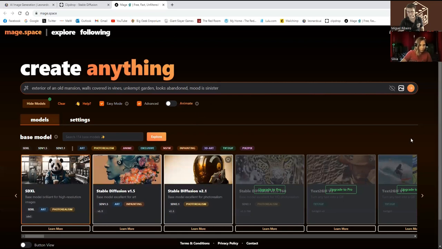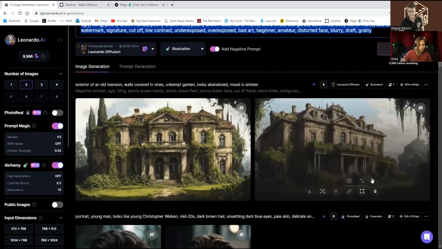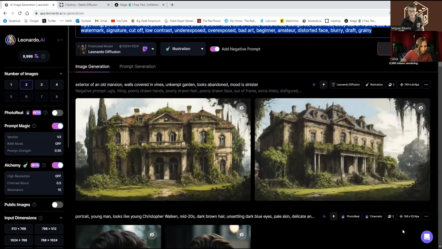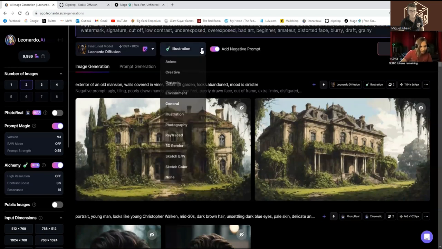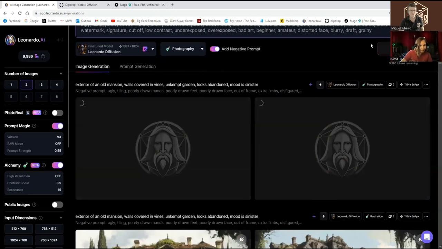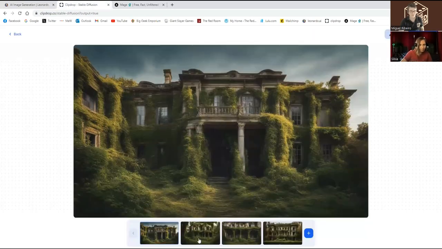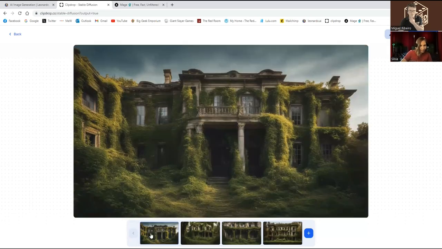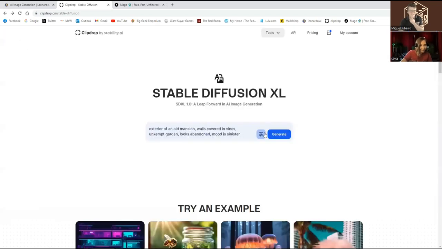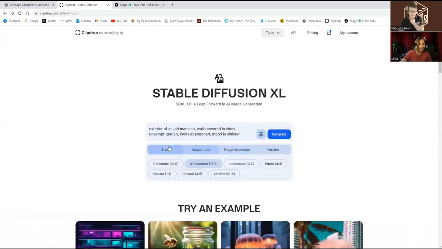Let's just try what it does. Okay, this one is better, of course. Does it work? Yeah, I like that first one. Now let's do a photographic image. Okay, I think this is improved from the first one. There's maybe too much vines, but yeah, improved in a way, worse in another way.